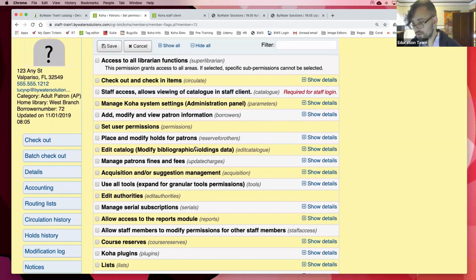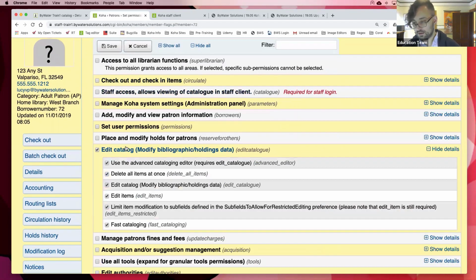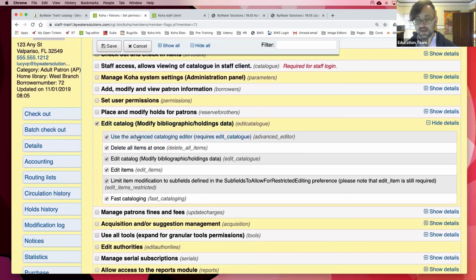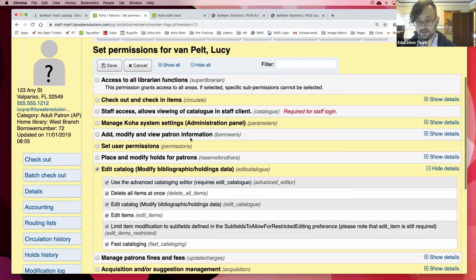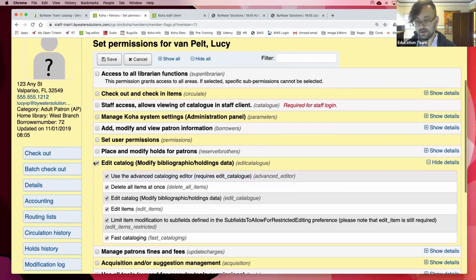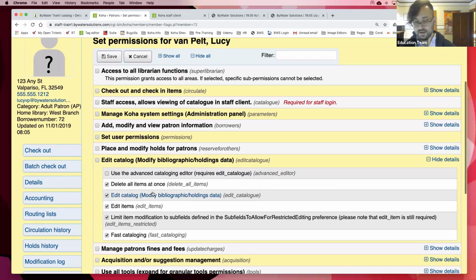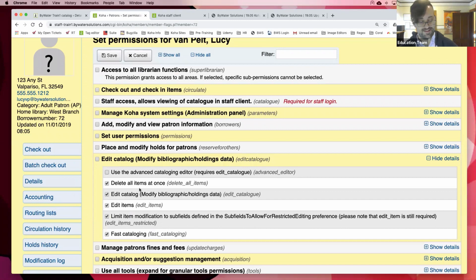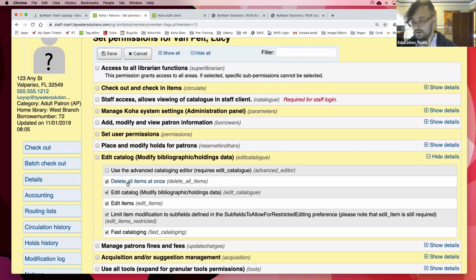We want permissions and catalog. There is now a separate permission here for the advanced cataloging editor. So if we want to say, Lucy Van Pelt, we're going to let her do some cataloging, but not in the advanced editor. We don't trust her with that. I think it's probably more likely the advanced cataloging editor freaks Lucy out. Let's not bother her with that.